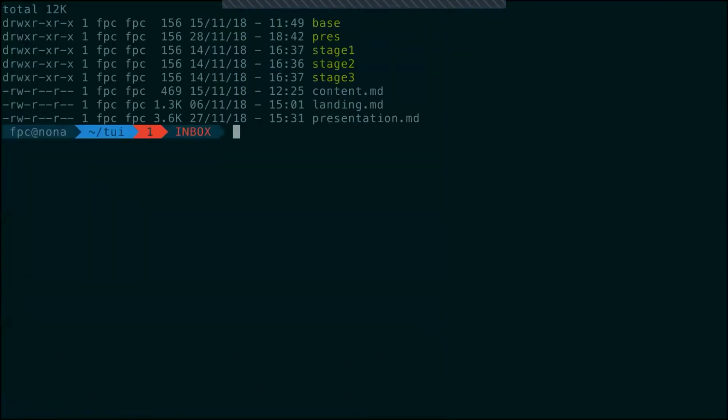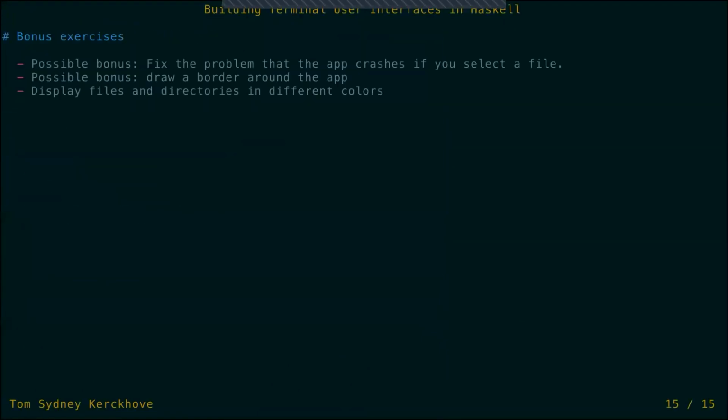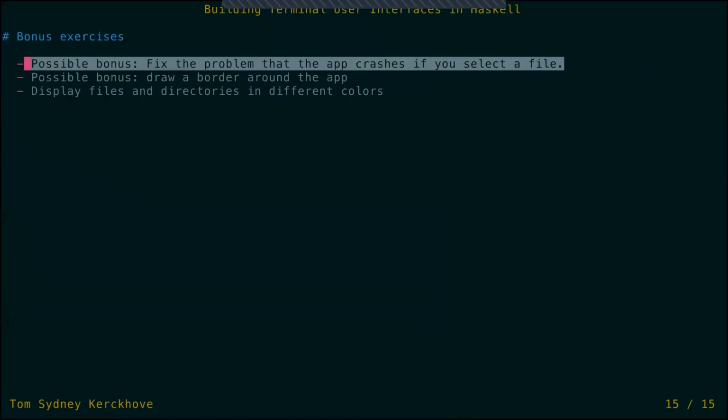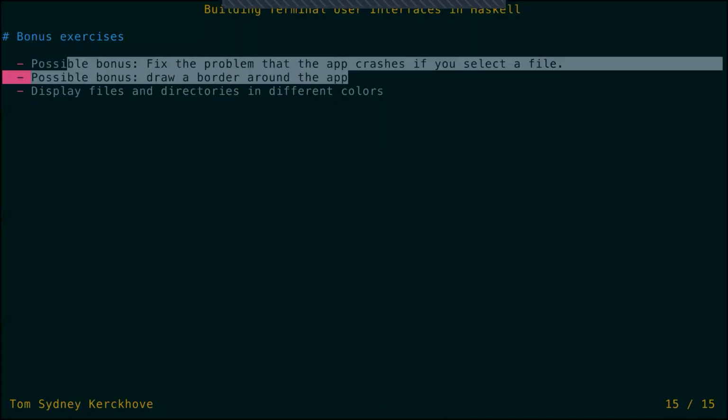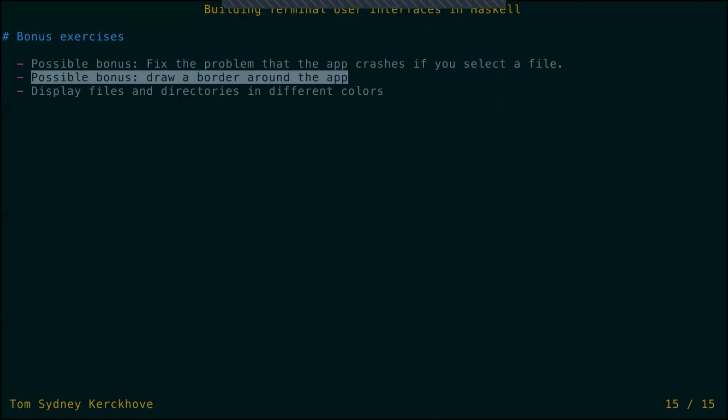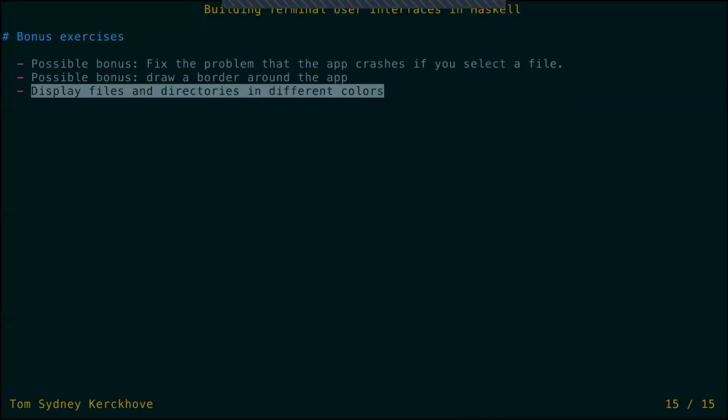Okay, so then there are a few more bonus exercises in case you wanted to do some more at home. There is fixing the problem that the app crashes if you select a file. We've actually already done that. Then there is a bonus question to draw a border around the app. I can actually do that. That's not that hard. And then there is something that's a bit more difficult, which is to display the files and the directories in different colors depending on what type of content they are. That's about all the content I have, actually.